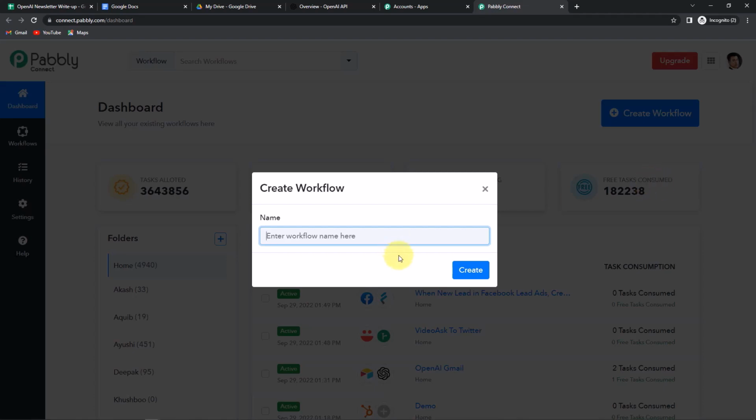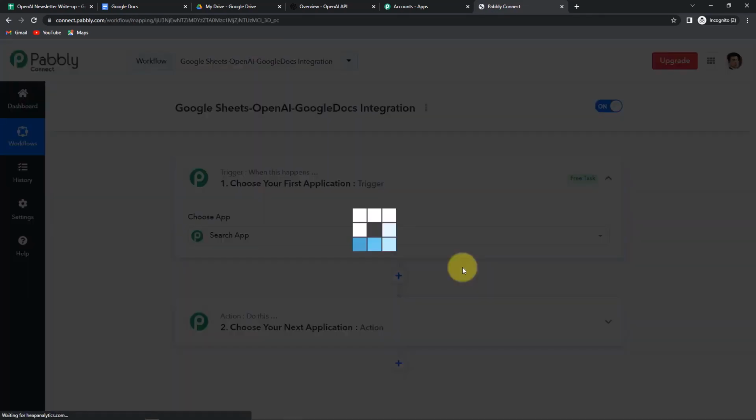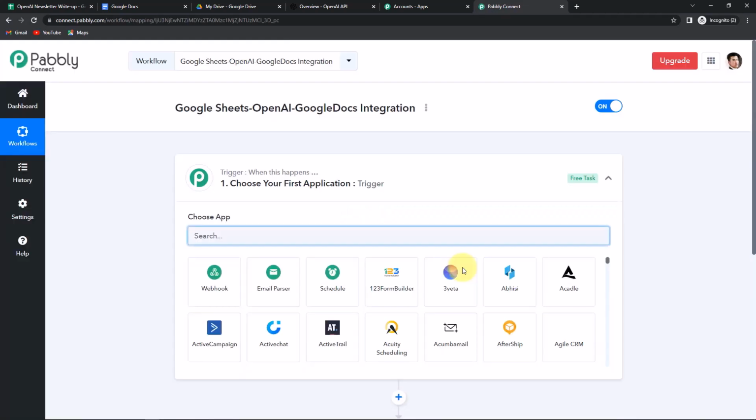So here I'm going to name it as Google Sheets, OpenAI, Google Docs integration. Let's click on Create. So once done, here we have reached another window which has got two very important events.